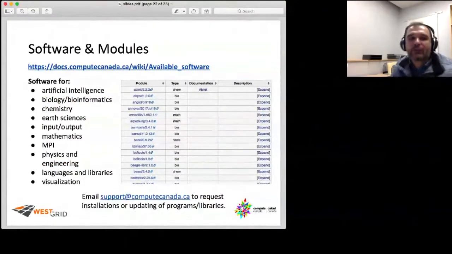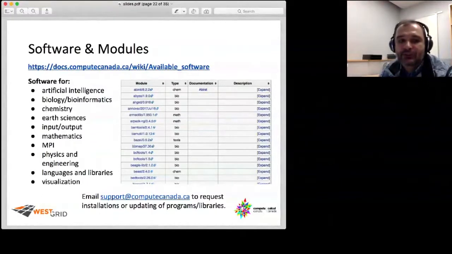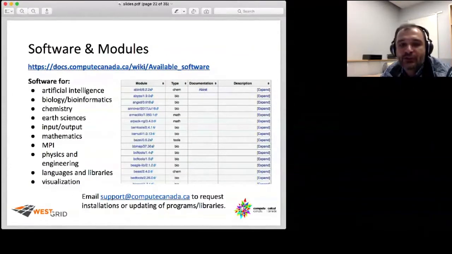We have several hundred software packages and libraries installed on the new national systems. And you can find the full list in our wiki documentation. This list you can filter by system or by software category. And if there is anything that you need and you don't see it in the list, please let us know. And if this software package or library can run in Linux inside the Nix environment, we'll be happy to install it for you.